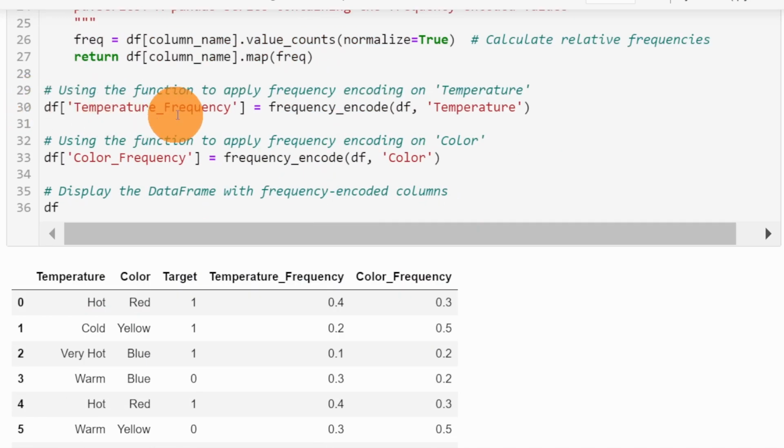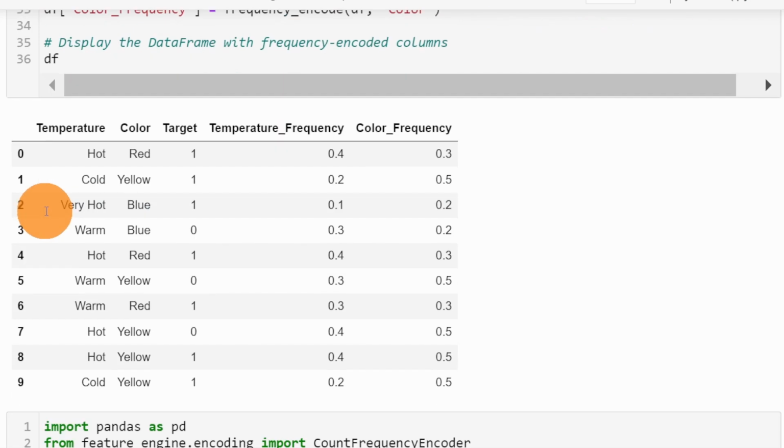Here we will be encoding temperature and color. In both cases, we pass the column to this frequency encoder, the function that we have created. After we run this, this is the final encoded dataset with the new columns created. We can see the temperature frequency and color frequency are both like this, as we have shown in our explanation.